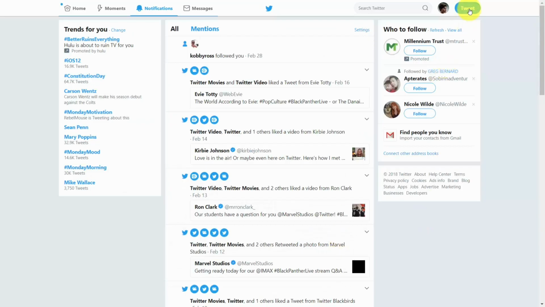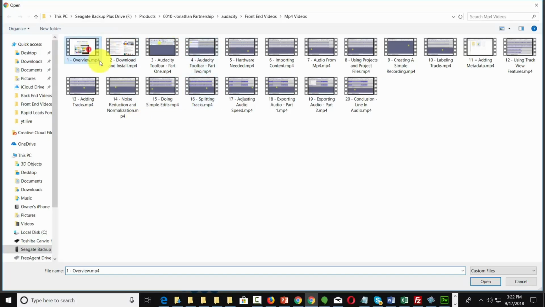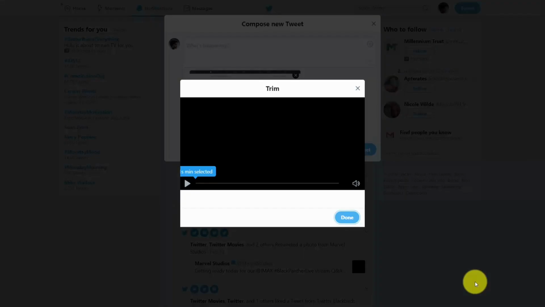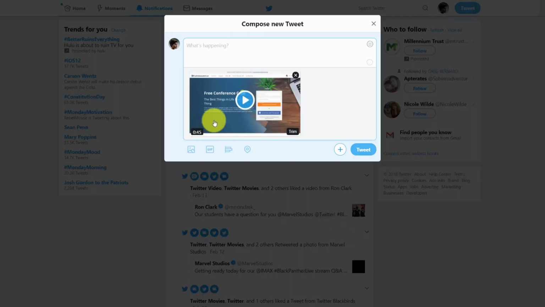In terms of Twitter, what you're going to do is click the Tweet button. You'll then click this button where you have this file chosen. You'll grab your video and click Open. Now Twitter is going to allow you to create an excerpt regardless, so it's only going to allow you a certain amount of time for your video to play. So you'll select your excerpt. You'll then click Done, and then your post will update with your video.